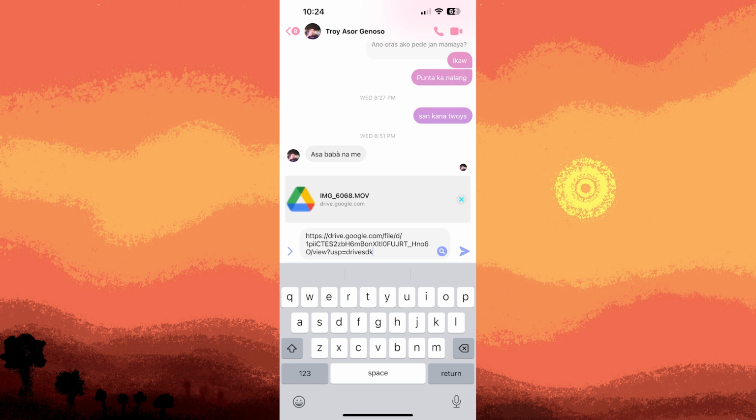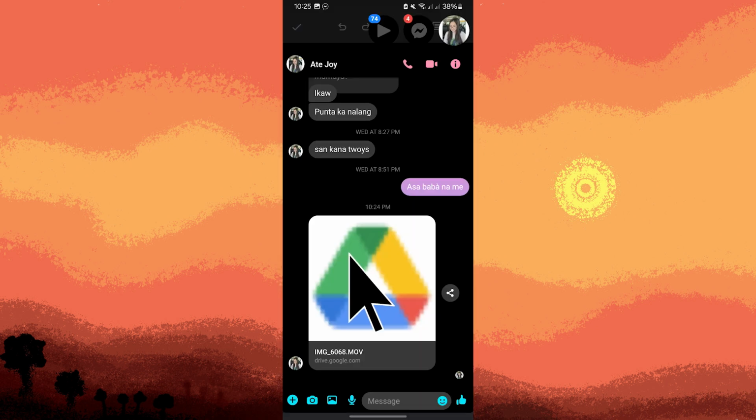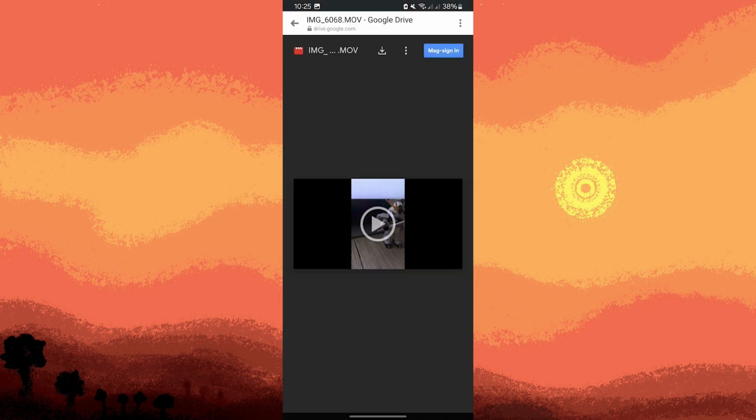Paste the link into a messenger chat. Now, on the Android device, the recipient can open the link and view or download the video from Google Drive.